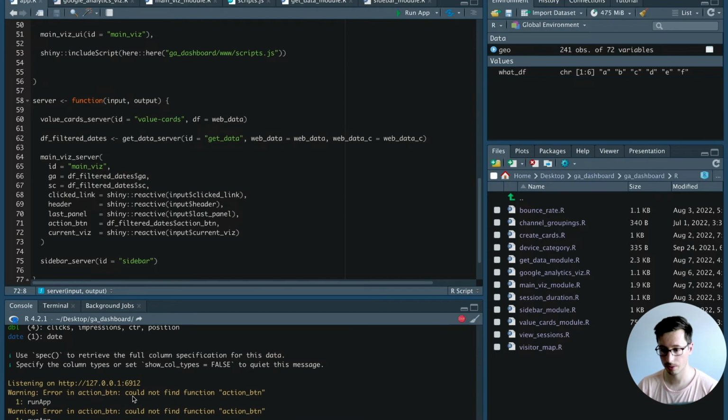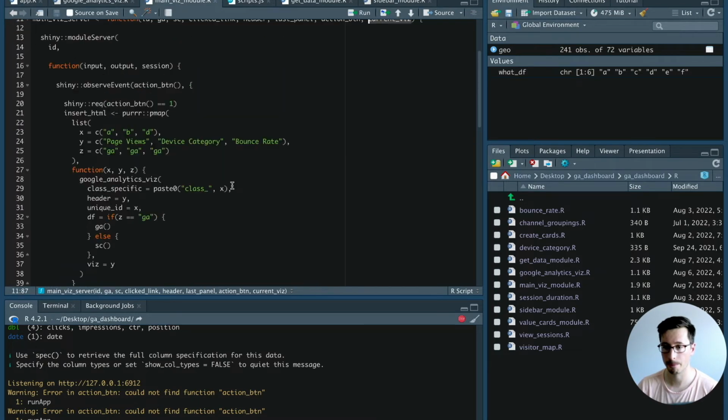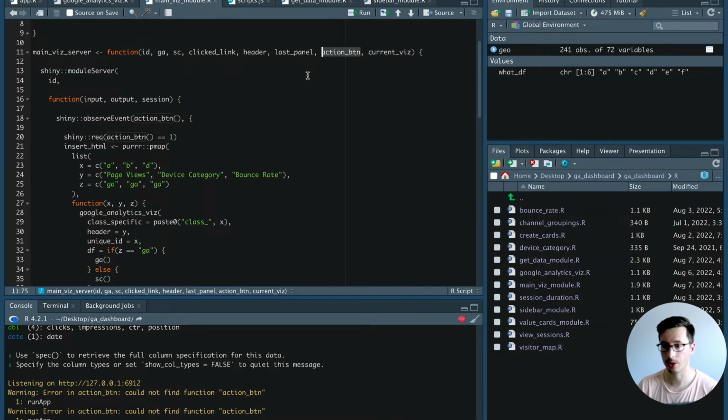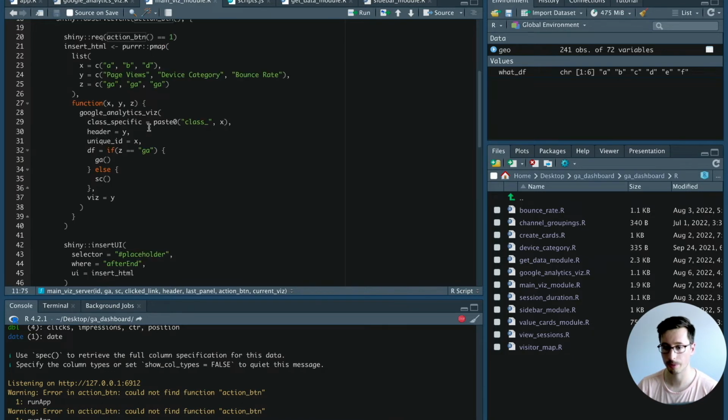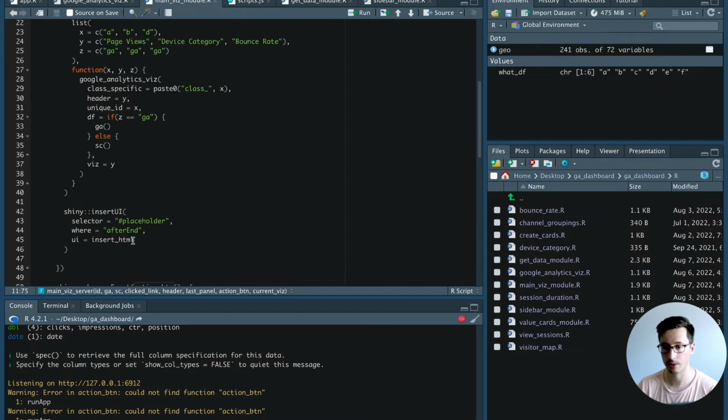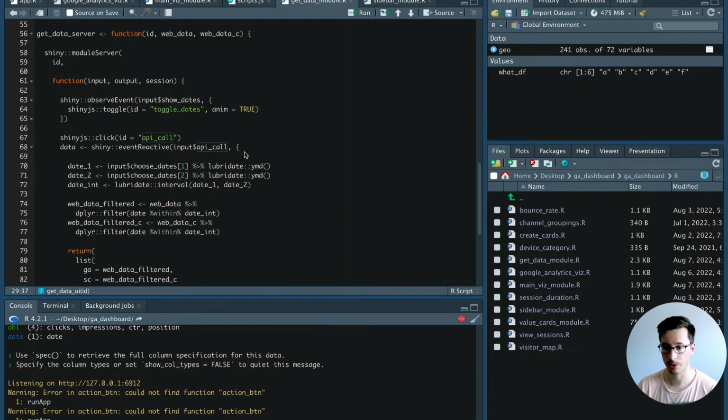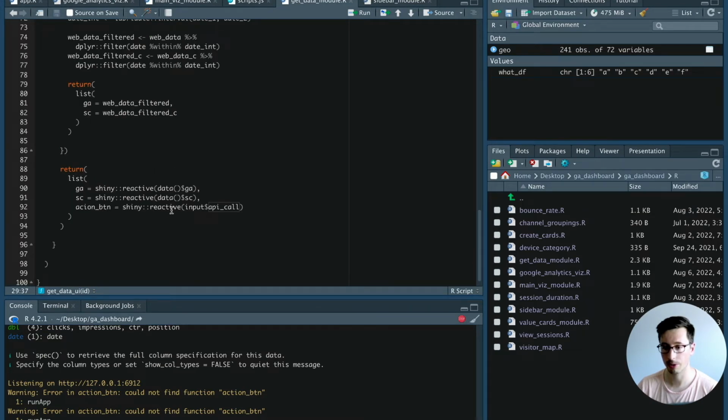We still get an error. And it says could not find action button. Let's see which one it is, where the error is coming from. So in here we have action button, and here we have the action button as well. And then here we have the action button. And then in here we're returning the action button. And here with reactive input$api_. Okay, I misspelled this as well.